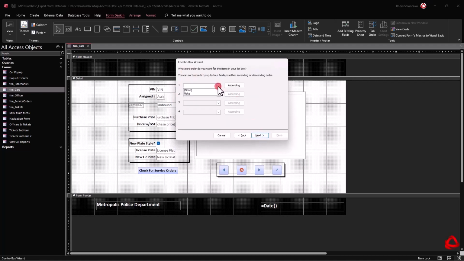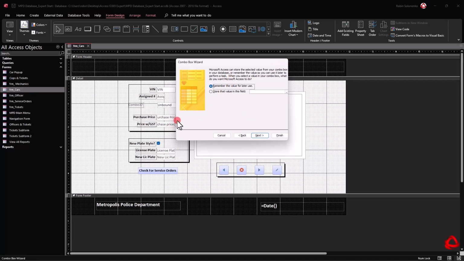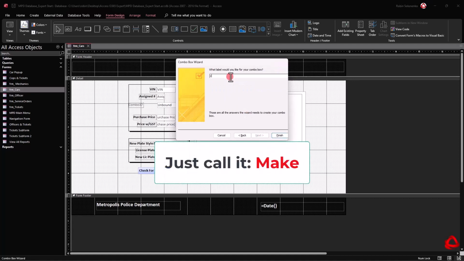Next. Sure, let's sort it, not that we have a lot in there. Next. And you can always size it later in the properties. That's up to you. Next. And now when they pick one, Chev or Ford, where do you want to store it? Well, we want to store it in the field called make. So put it back into that field. Whereas before we modified this form, they had to type in Chev or Ford. Now they're just picking from a drop-down. All right, click next. And we'll call this CBO make.